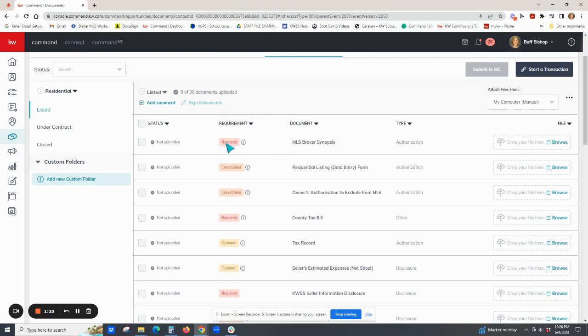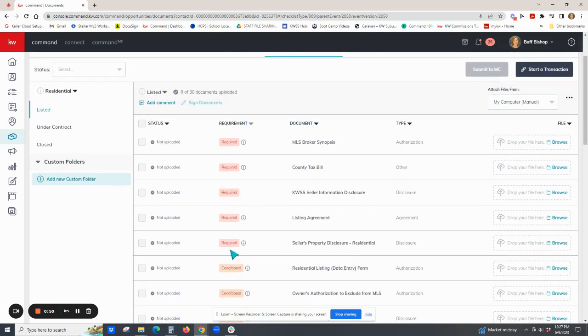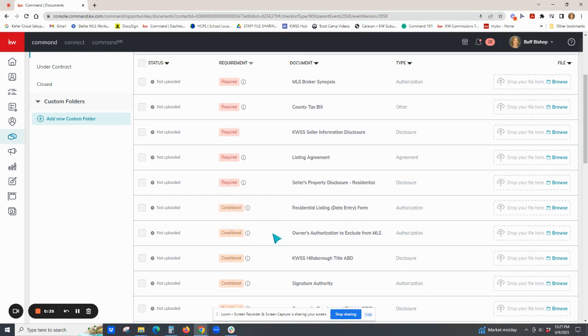Documents are either required or conditionally required by compliance. If they are conditionally required, by hovering over the I, I can read under what condition that document would be required. One little hint is if you sort by the requirement field, you'll see all of those documents at the top that are absolutely required for every transaction. So we know now these are the documents we're going to have, and then we would review each conditional document to see if they apply to our particular property.